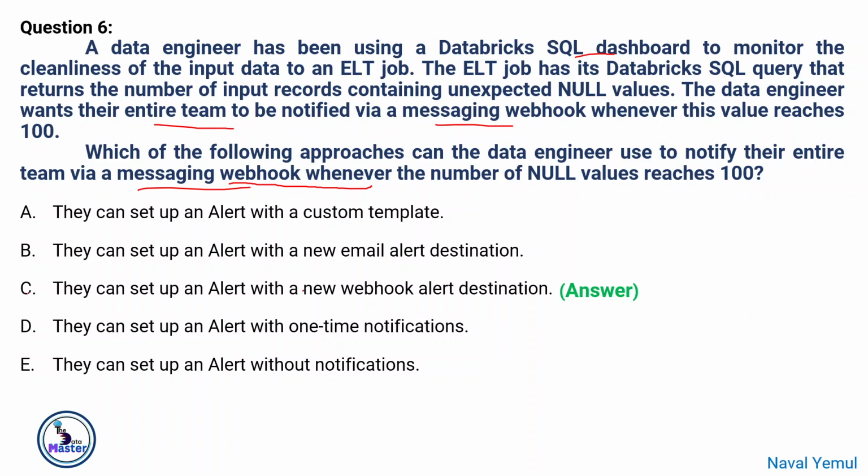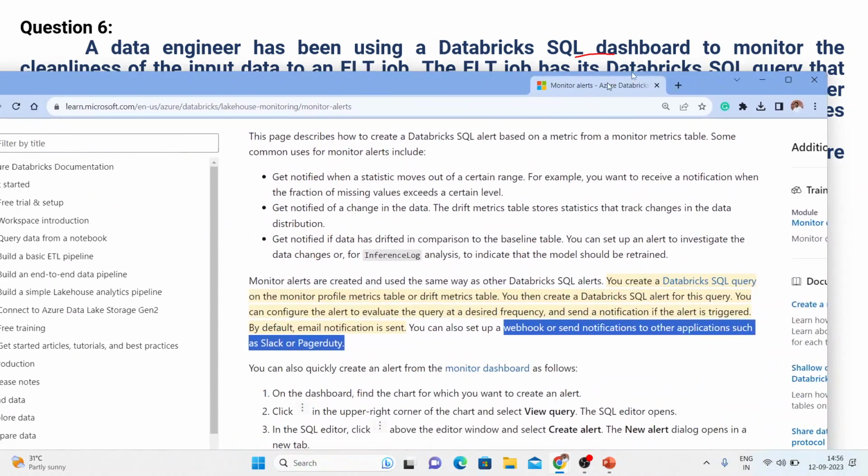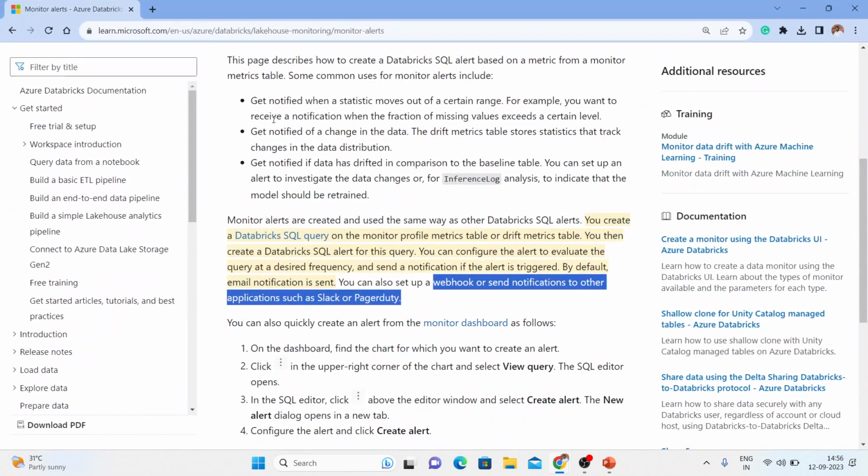So the answer would be C here. The keyword will match, that is webhook messaging. And you can see some of the documentation also. I'll be giving you the link of this.